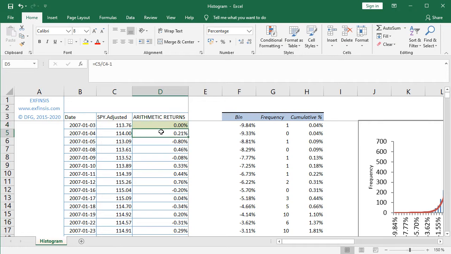So from D5 onwards, we see the calculation as follows. Within the formula bar, it's equal to C5, which is current day SPY adjusted close price, divided by C4, which is previous day's SPY adjusted close price, and that result minus 1. If we select D6 here, we see that it's equal to C6, which is current day SPY adjusted close price, divided by C5, which is previous day's SPY adjusted close price, that result minus 1, and so on for the rest of the column. So as mentioned, we're going to do the calculation of the histogram for these arithmetic returns.